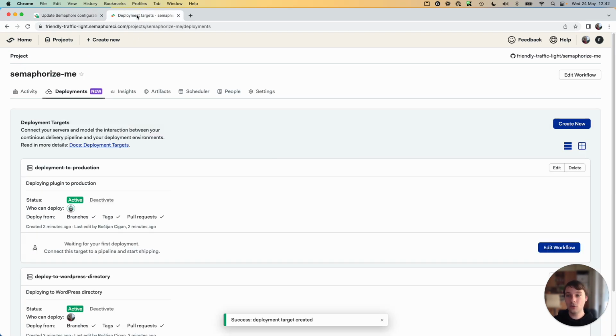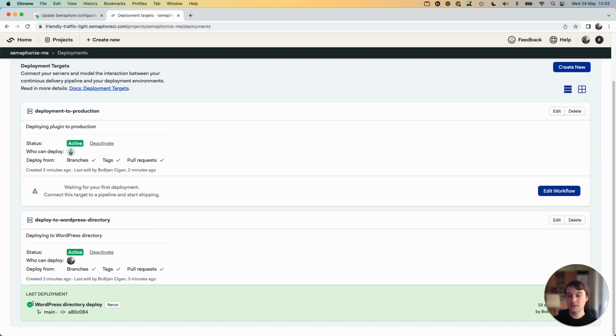We can go back to our deployment targets interface, refresh this a bit, and you can see that we have an overview of our deployments here. The latest deployment was run by me 19 seconds ago, and we can see our whole history here. We also have the ability to deactivate our deployment targets, which means that we cannot deploy anything at all, even if we have permissions. For instance, we can click here, deactivate, and people won't be able to deploy. This is quite useful when doing production freezes or stuff like that, and it enables us to have greater control of our workflow.